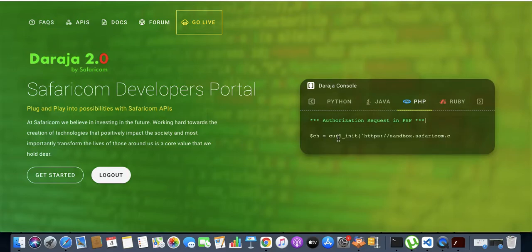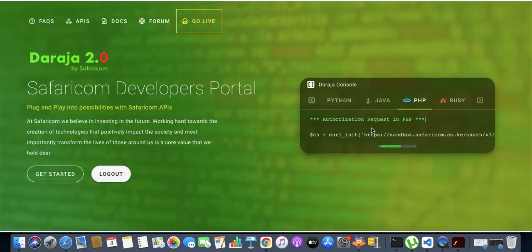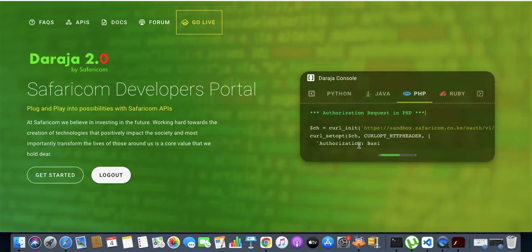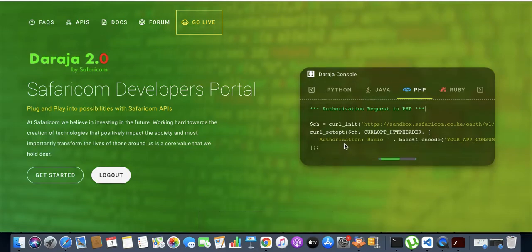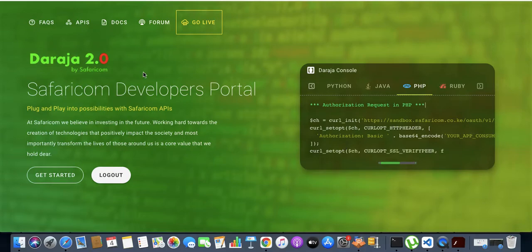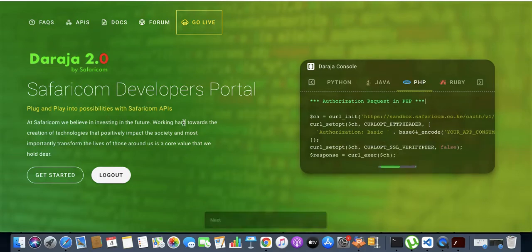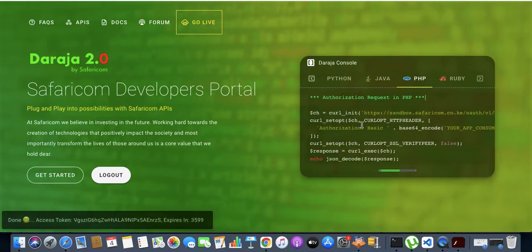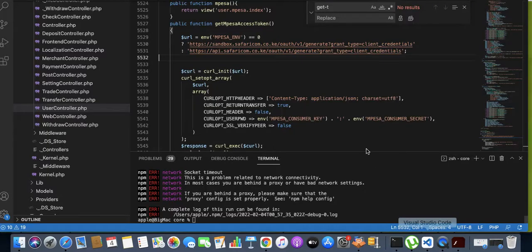And basically this is all you need to start authenticating and retrieving your access token, which is a bearer token, to start working with the MPESA API. What you see here is basically the same thing that you will see here. So I have this get MPESA access token on Laravel, and what I did was I took an env.